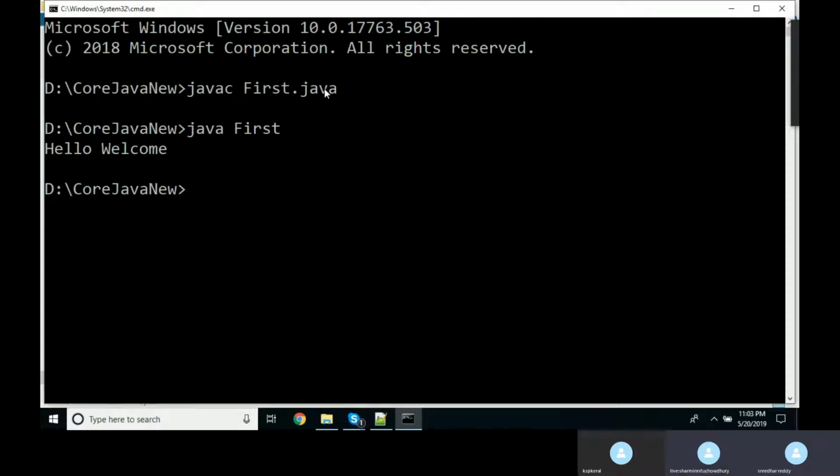Any doubts so far, Carol? My programs are stored on the desktop, so do I have to specify the whole path? Instead of that, you create one small folder and store all your files in it, so that it will be very easy to access, the way I have done right now.